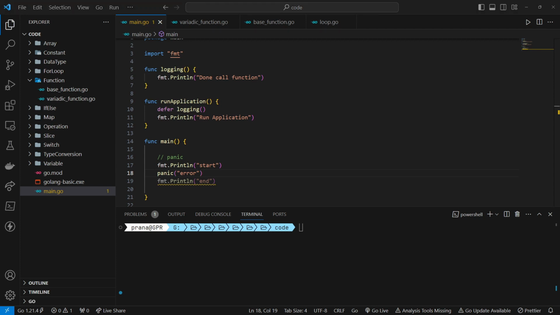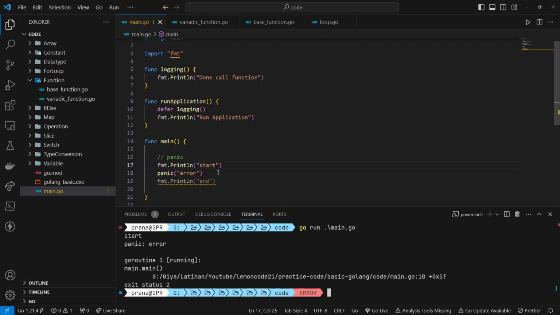When we execute the program, the process unfolds in a way that, upon encountering the panic execution, an immediate error is triggered, preventing the subsequent print statement for end from being executed. The use of panic in Go is reserved for exceptional or unrecoverable situations. When panic is called, it halts the normal execution flow and starts unwinding the stack, executing any deferred functions along the way.